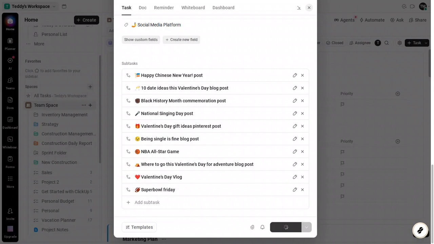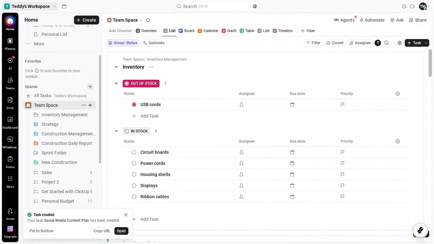Set a realistic deadline that aligns with your team's workload and any upstream or downstream dependencies you're aware of. Clear dates bring clarity to sequencing and reduce last-minute scrambling.